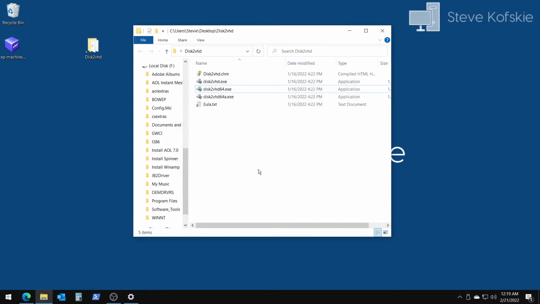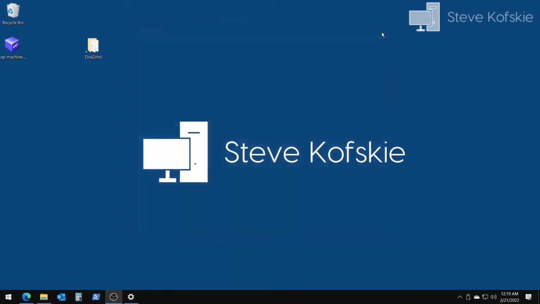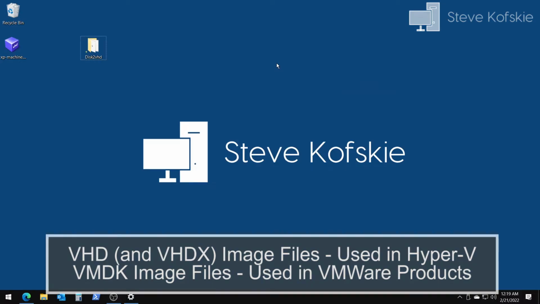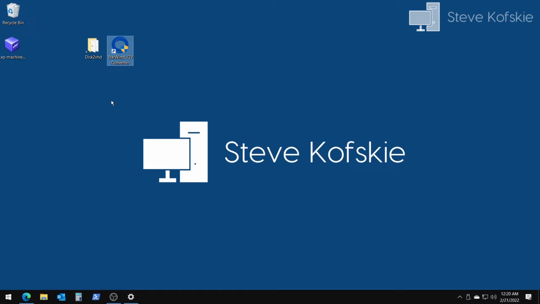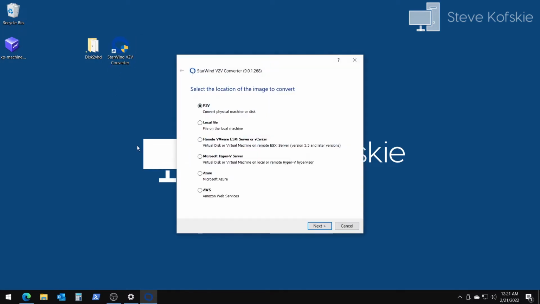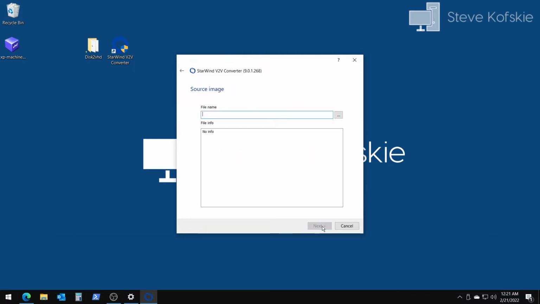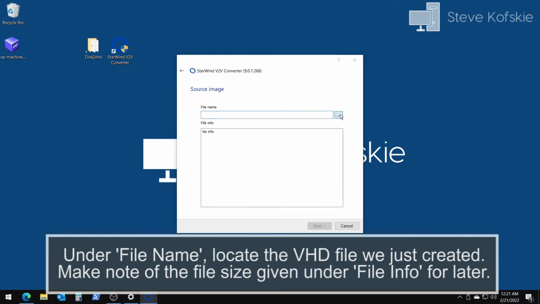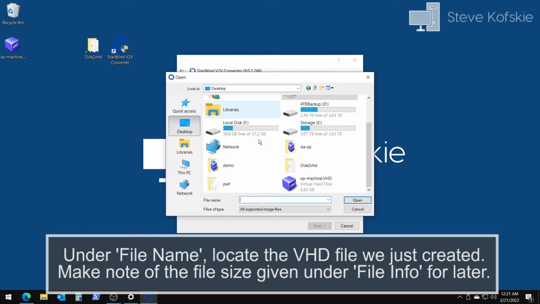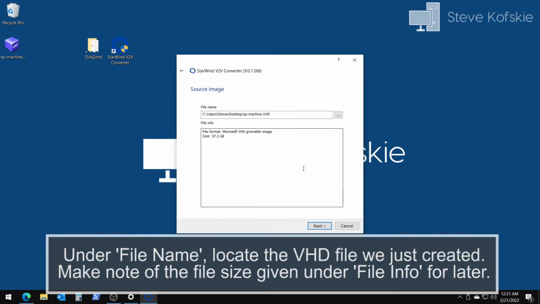To make the image we created work with Workstation Player, we need to convert the VHD image into another format called a VMDK image with StarWind Converter. So, after downloading and installing, run StarWind Converter. After giving the app administrative access, in the window to select the location of the image to convert, select the option Local File. After clicking Next, find the VHD image that was recently created. For me, I placed it on my desktop. Make a note of the file size in the lower left pane for later.